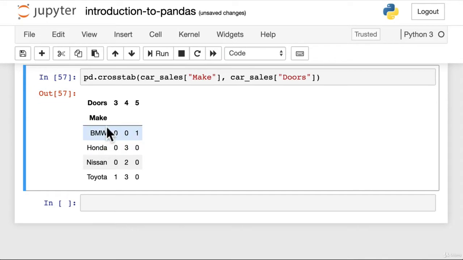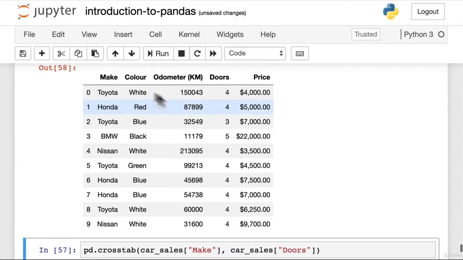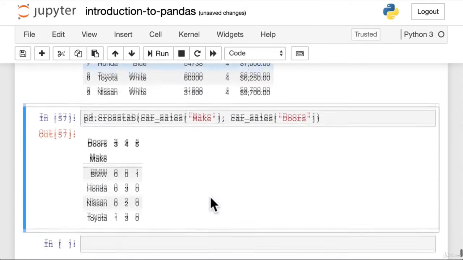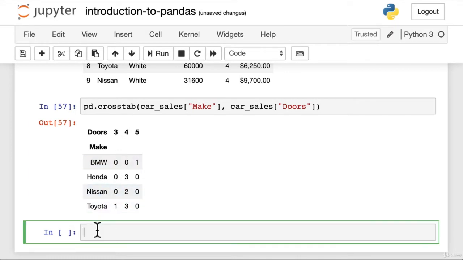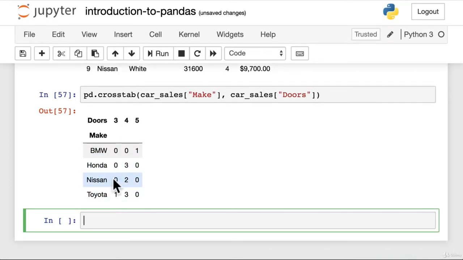Beautiful. And so what this is doing is aggregating these two columns together. So let's explore this. BMW, there's one car with 5 doors. Honda, there are 3 cars with 4 doors. Toyota's the only car brand that has 3 doors. I'm not quite sure what that car would look like, but who knows? This is the kind of data you'll come across.